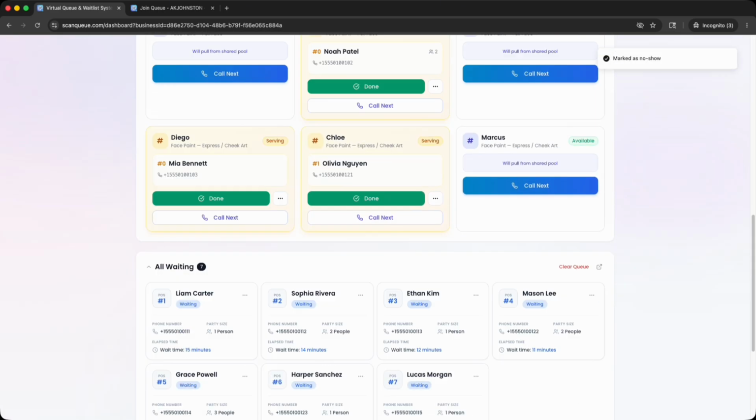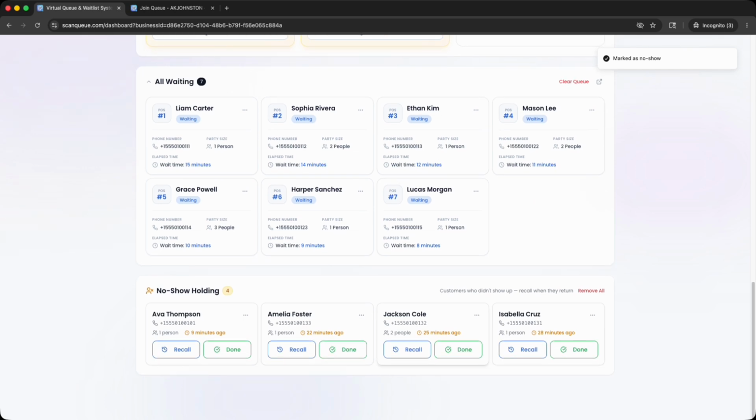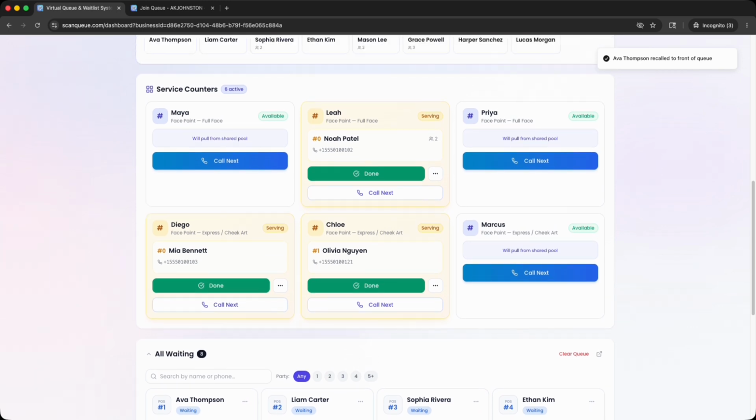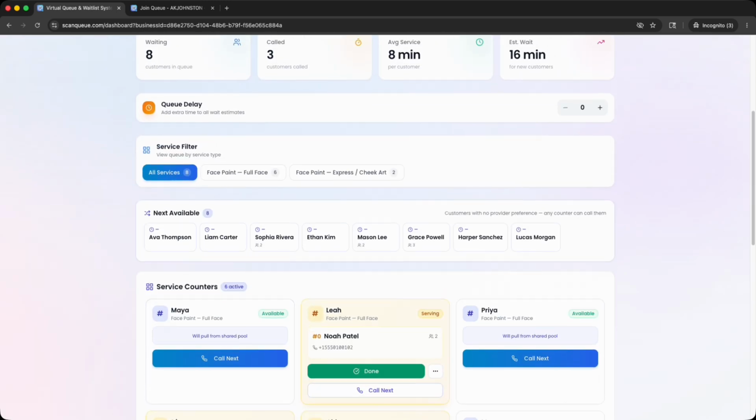Return to queue puts them back in line, or if they're ready right then, mark done, and they're served. Nobody loses their place because of a missed call. Throughout that journey, guests get 3 automatic messages by SMS and WhatsApp with 0 effort from your team.